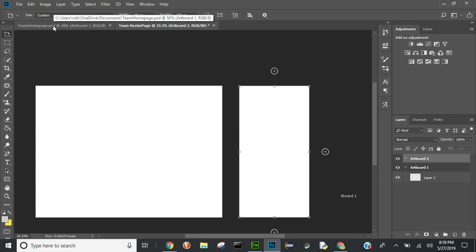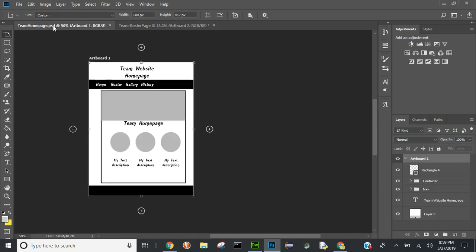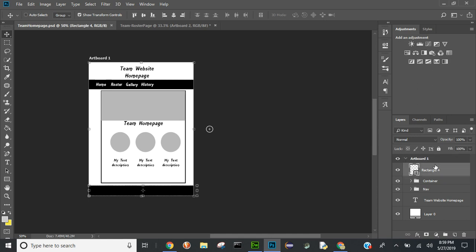So back to our other Photoshop document that we did, the team homepage. We've already done a lot of what we need to do. So you're going to right click. We're going to go back to the move tool for this. We already have a good amount. We have a lot of photoshopping that we've done that we can reuse. So over here, you should have all your layers from your original document.